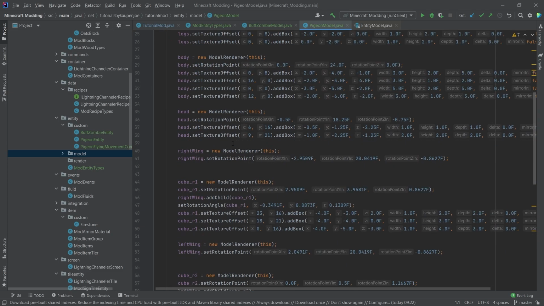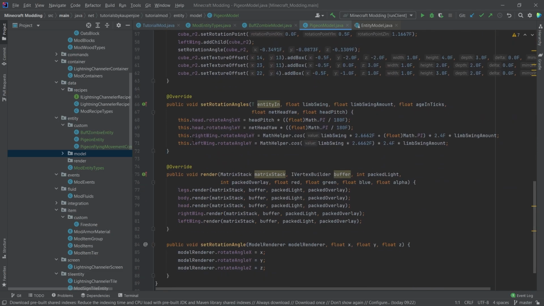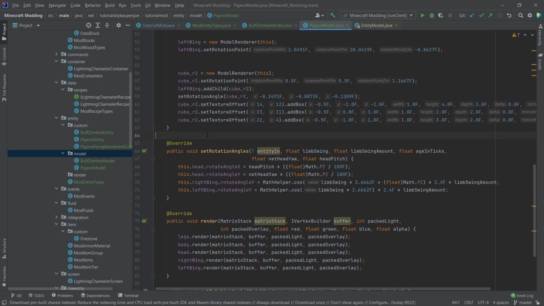And taking a look at the pigeon model, it is fairly similar as well. The only difference here is that we have a right wing and a left wing, which basically rotate around in a little bit of a different way. So those actually have a little bit more of a swing to them. However, once again, you have to just play around with the numbers a little bit until you find something that you actually like. Once more, just because maybe some people have skipped over it, the rest of this class is generated by the Blockbench export, so only the setRotationAngles really have to be changed.